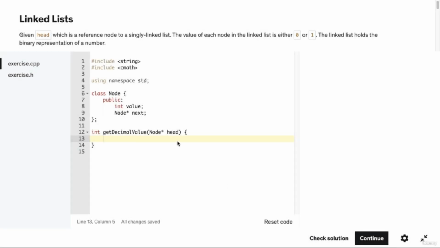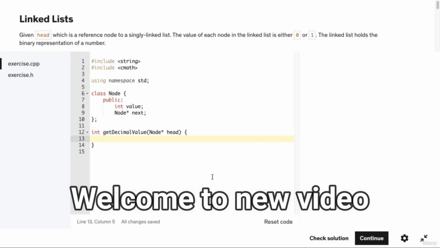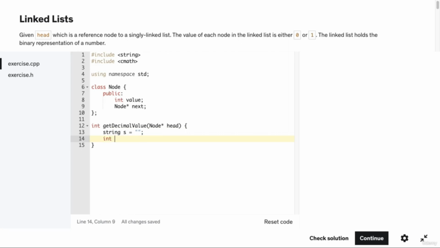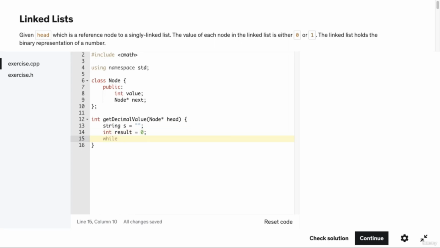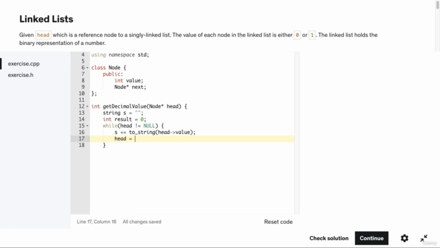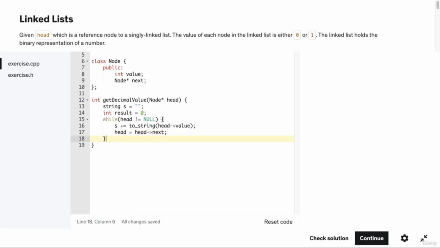The question wants us to convert a linked list representing a binary number into an integer. Let's create a variable of type string named s that we initialize to a value of an empty string. Then we will have an int variable named result set to a value of 0. While head is not null, we will convert the value of head to a string and concatenate it to s. Then we will set head equal to head's next value.